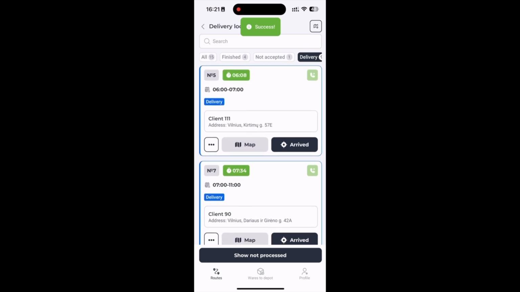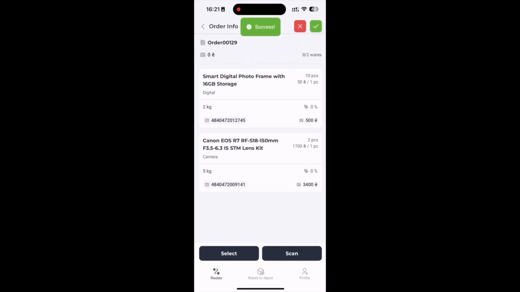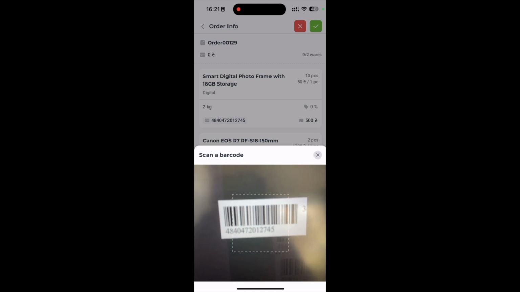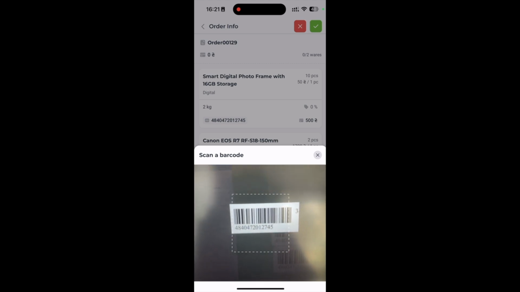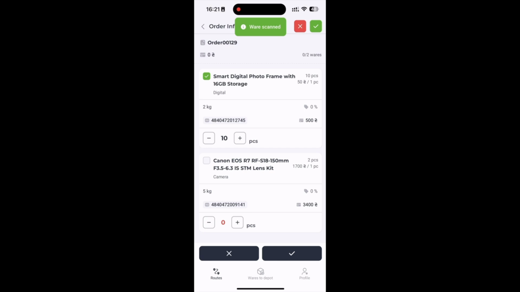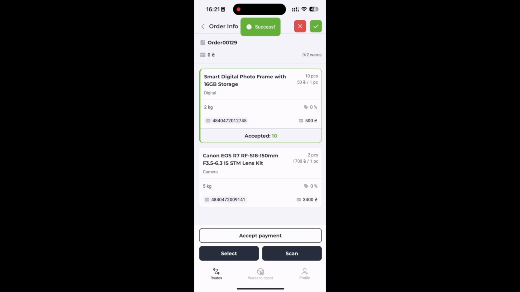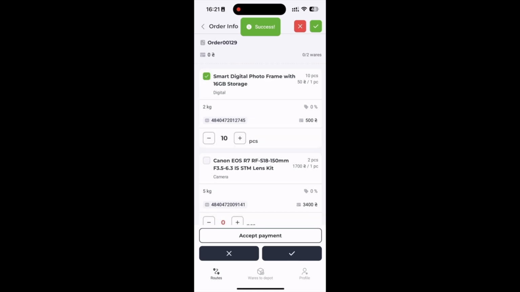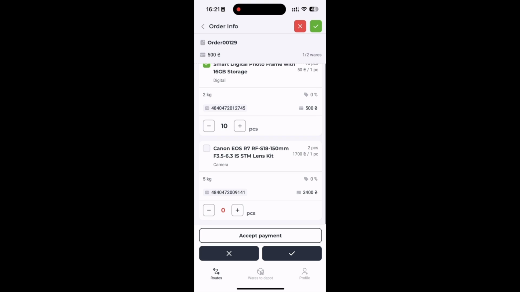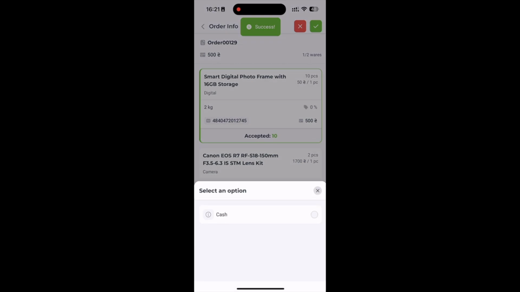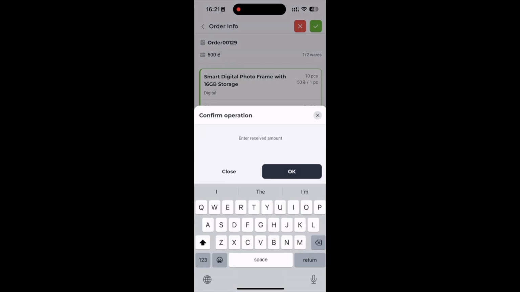The next option is partial scanning, which means you have the option to scan an item or select it manually. In our example, we scan the first product and confirm the second manually. And in the same way, we confirm goods, accept payment, and finish this delivery point.